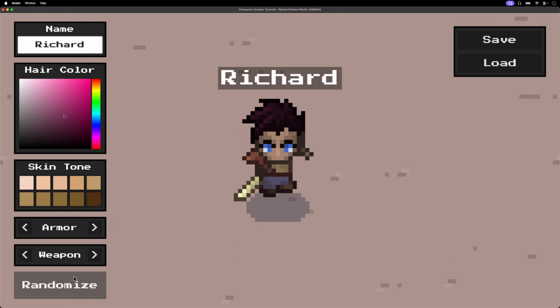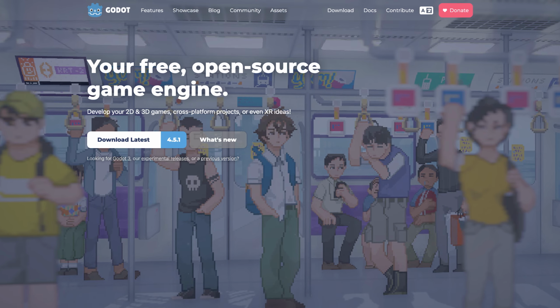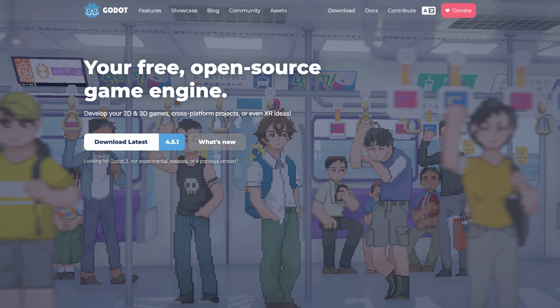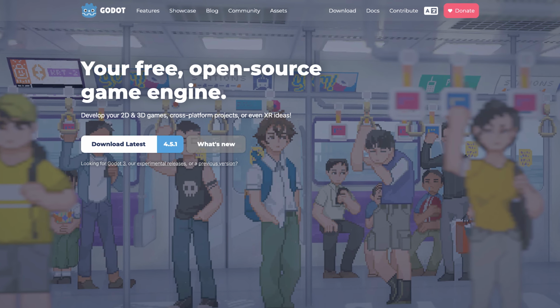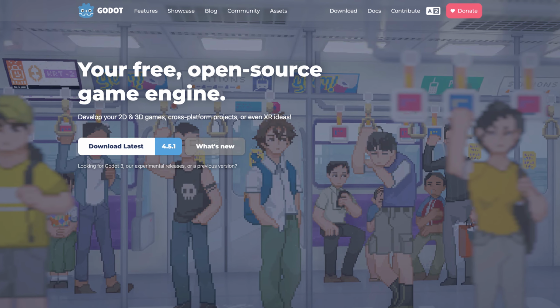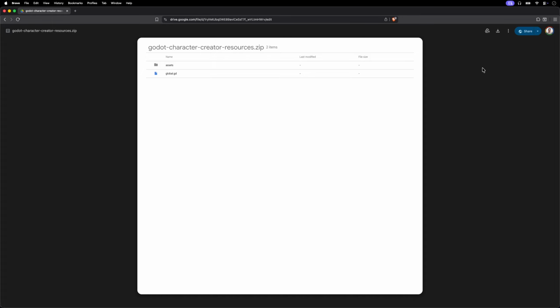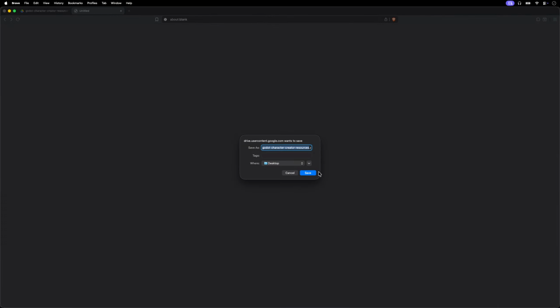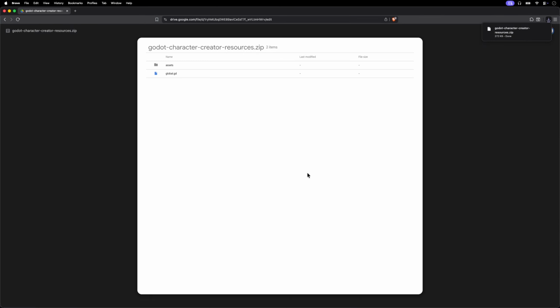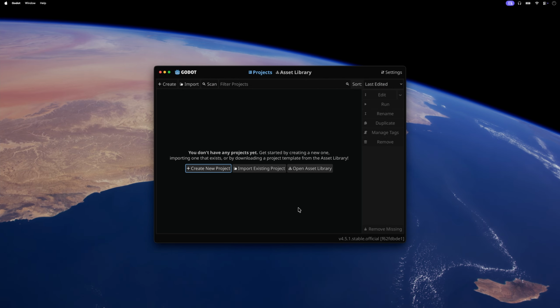working together. I'll be using Godot version 4.5.1, which is the latest release to date. I highly recommend using the same version to ensure full compatibility with the features shown in these videos. You'll also need the assets we'll be using, so pause the video now and download the resource package linked in the description below. Once you're ready, run Godot and create a new project.